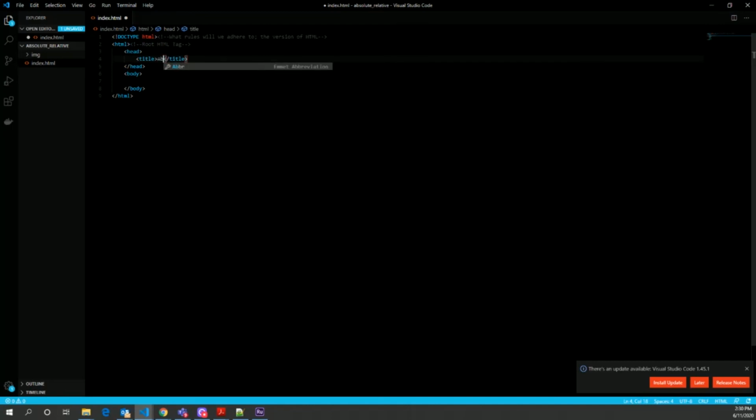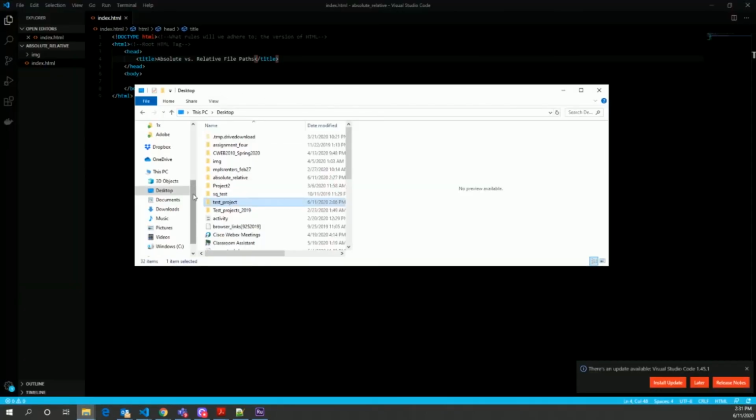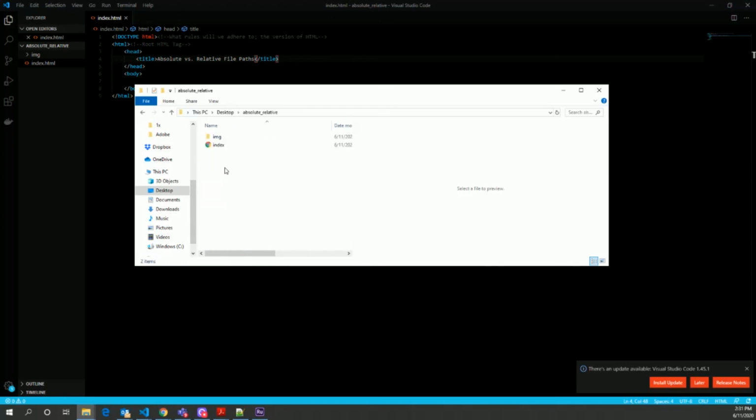You'll see that the title essentially shows up as a tab within the browser. So if we were to save this and go to our folder and click on this, you'll see that the title shows up in the tab. And that's a tag that you would only find within the head of your document.